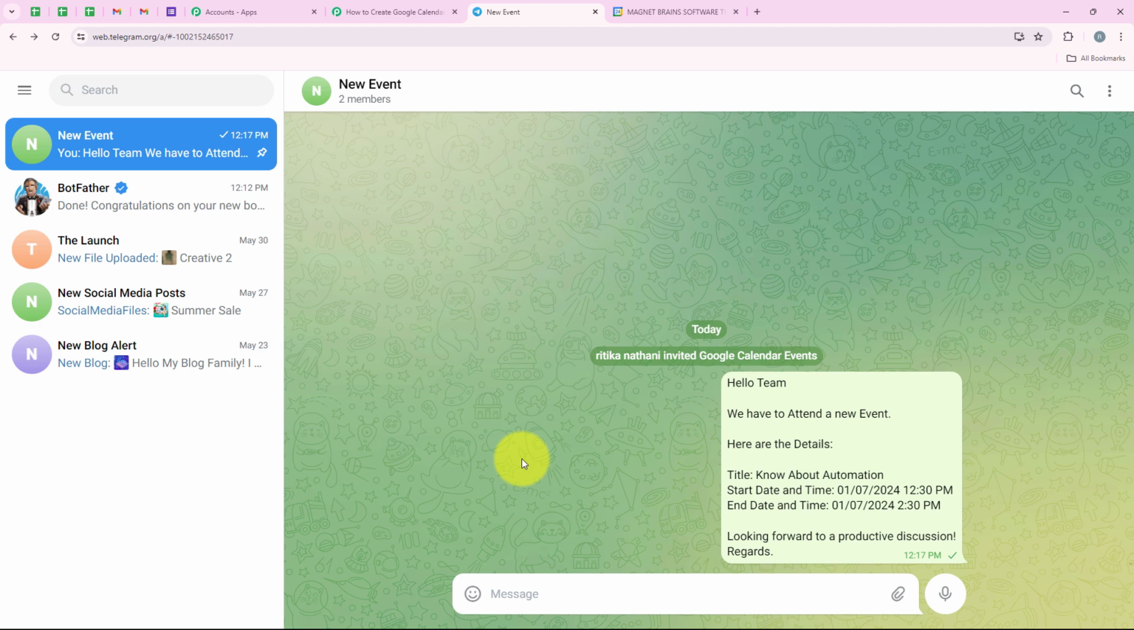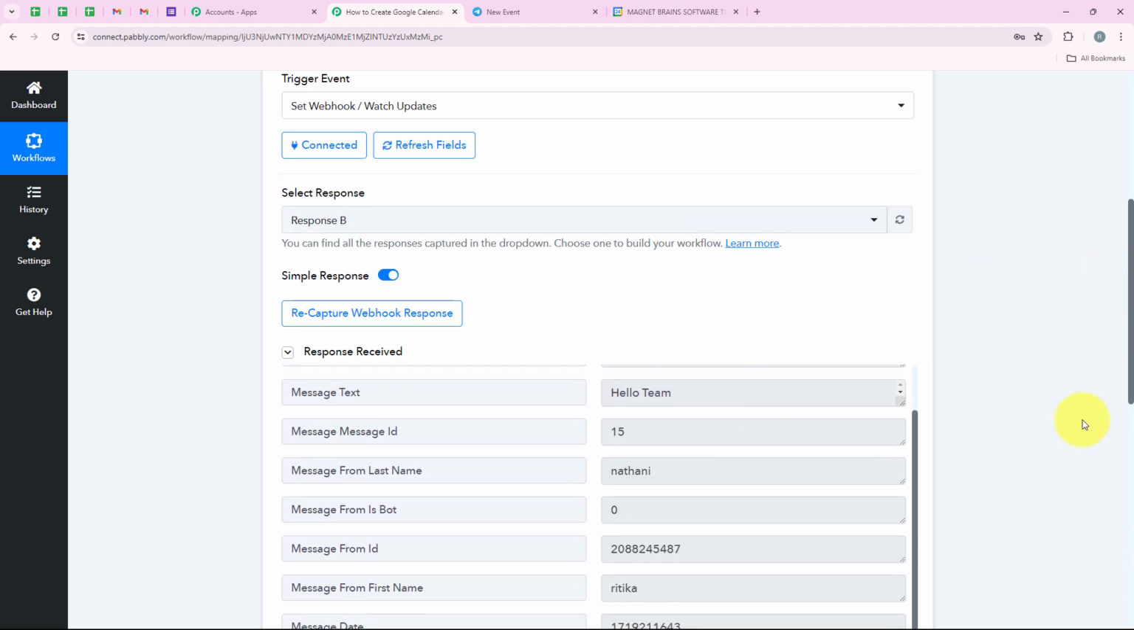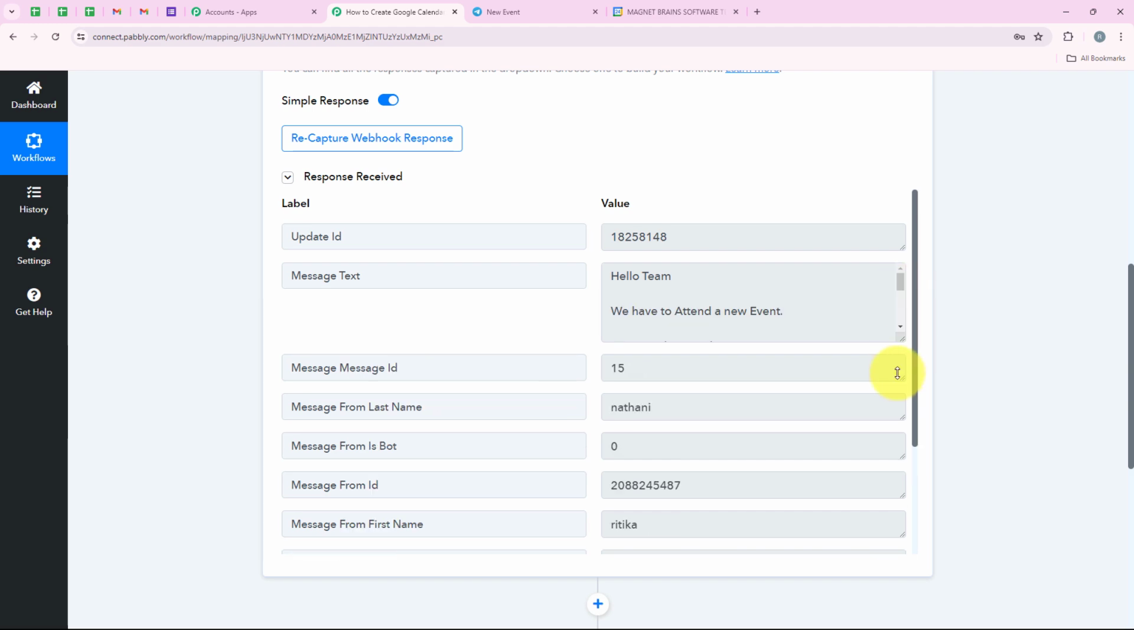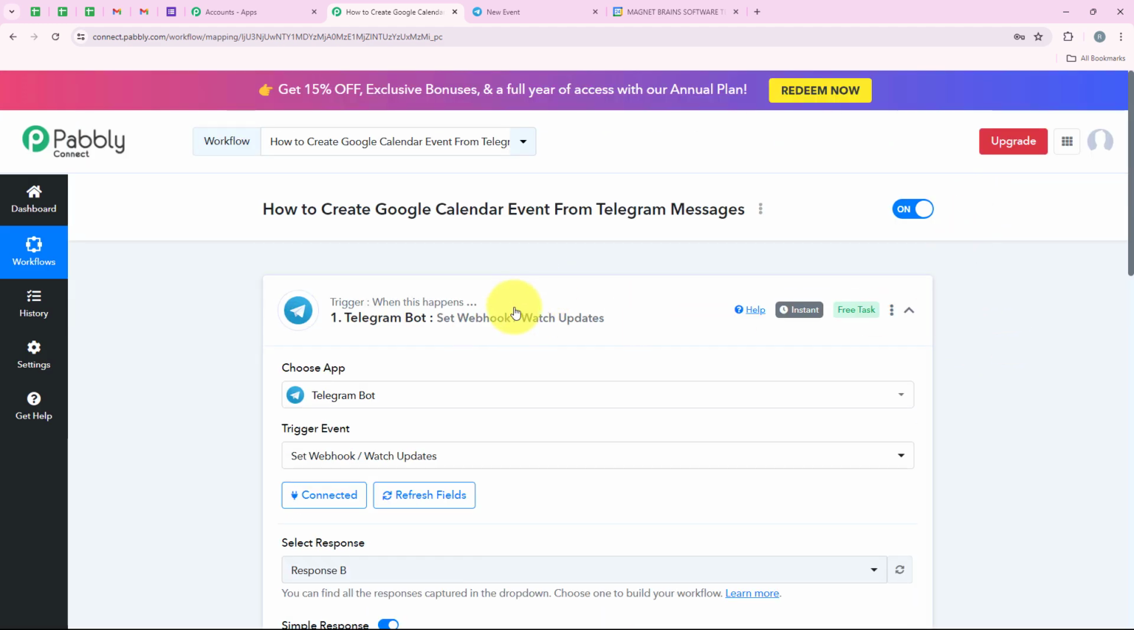So now this means that this message has also been sent to our workflow. So I'm going to open my workflow and check if Pabbly has captured the response of this message or not. So I'm going to open my workflow, and yes, you can see that Pabbly has captured the response of this message. Also over here you can see the message that we entered. So yes, with this our trigger step is successful, and now we are moving on to our action step.